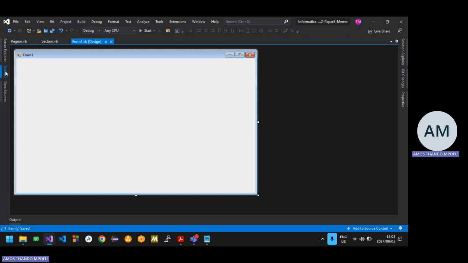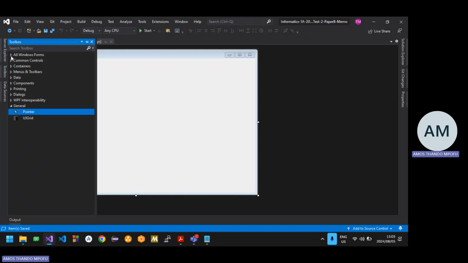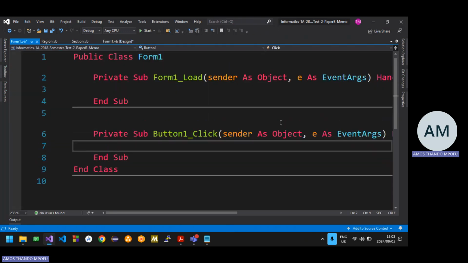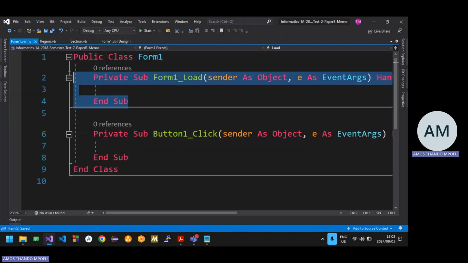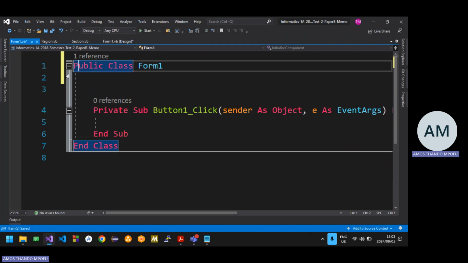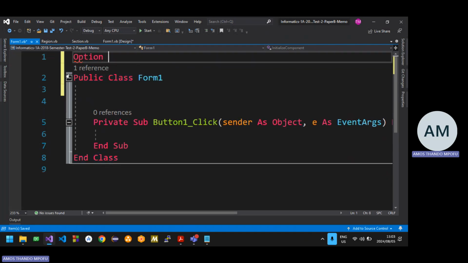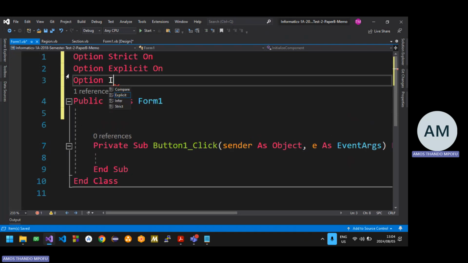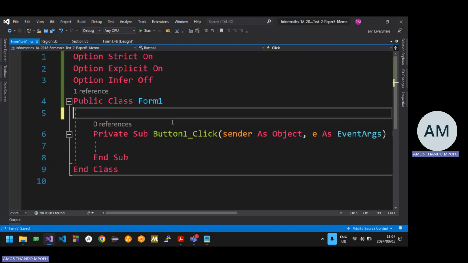What I'm going to do is just use a button. I don't want to waste my time doing the design. So I'll just use this one button where everything of mine is going to run. And remember, we also need our option statements here. Option strict on, option explicit on, option infer off.